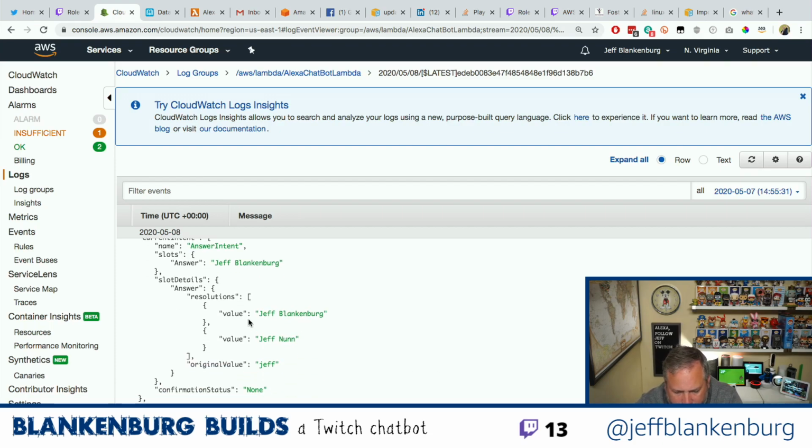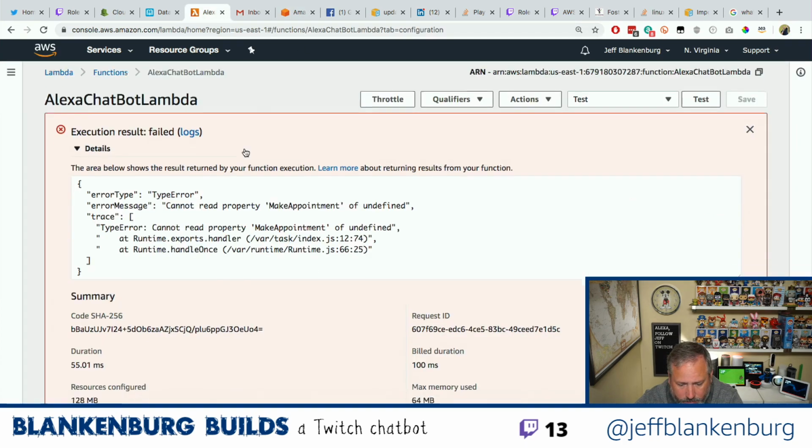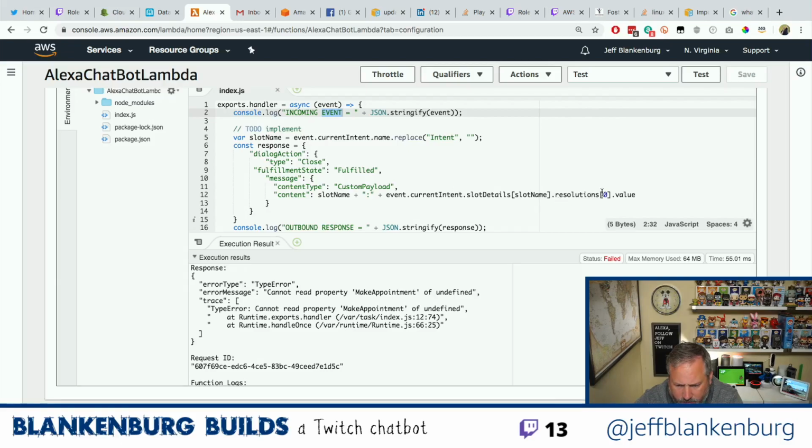So this is the thing that I was worried about, is that I have resolutions here, and there might be more than one, and I don't know. I want to clarify with my user, like, which one did you mean? But I can't do that because I don't get that back from my chatbot right now, because all I'm doing is picking the first one. And that's where, if we look at my actual Lambda code, I'm taking the first resolution, resolution 0. So yeah, this seems like this is going to need to change.